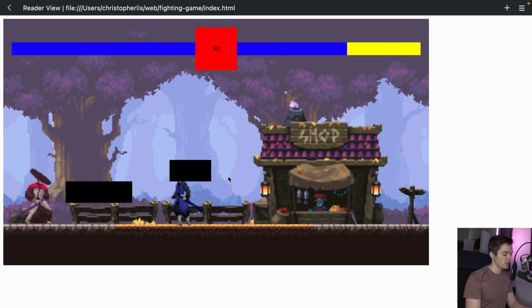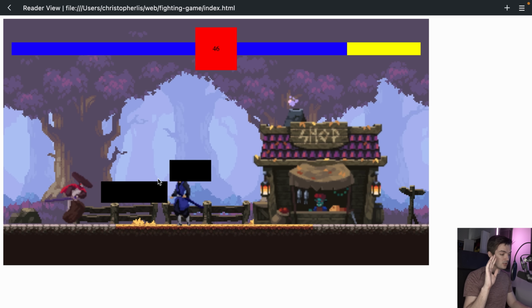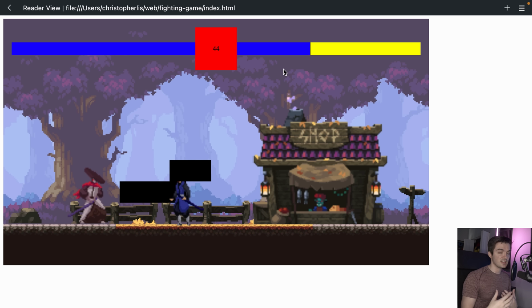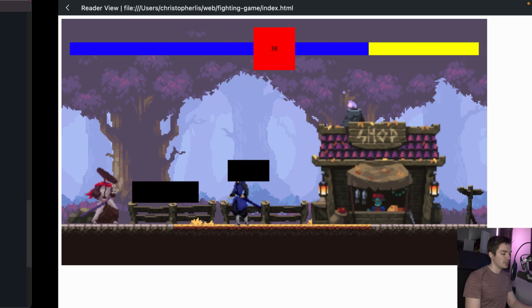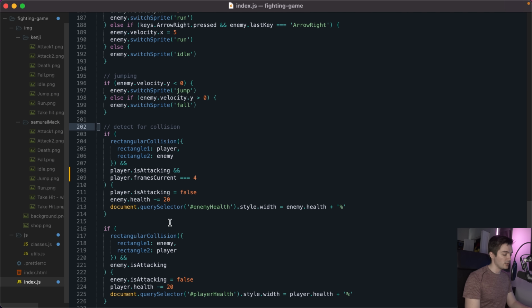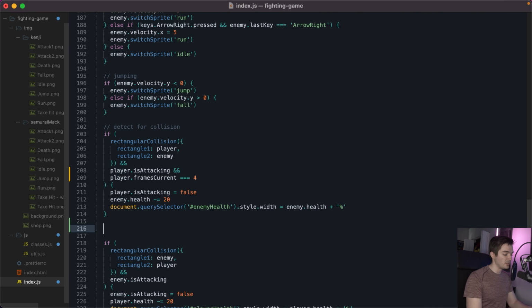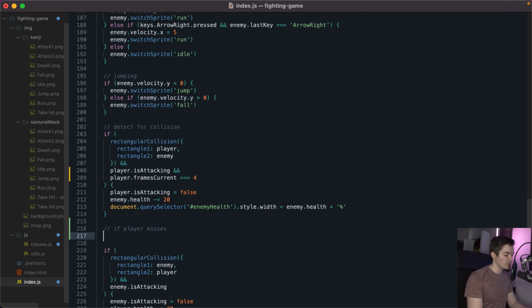But now watch what happens. If I go back here and I attack, nothing happens, but if I run into our enemy without attacking, we decrease their health because isAttacking is equal to true still. We want to make sure that we set that back equal to false when we miss our enemy with the attack. So we're going to do this within index.js. This right here says when we detect for collision, but beneath it we can say if player misses, then we want to call the following conditional.